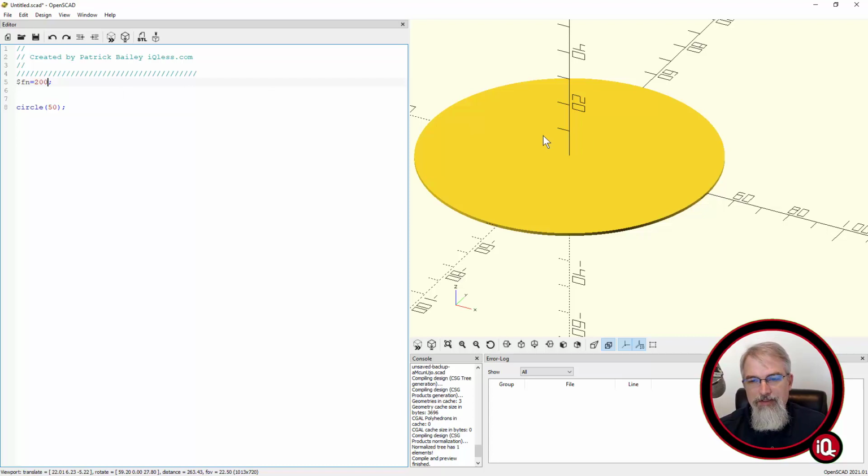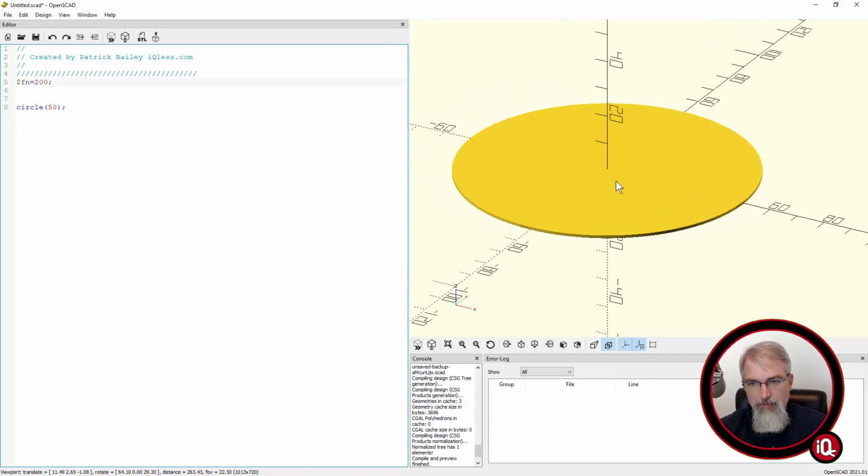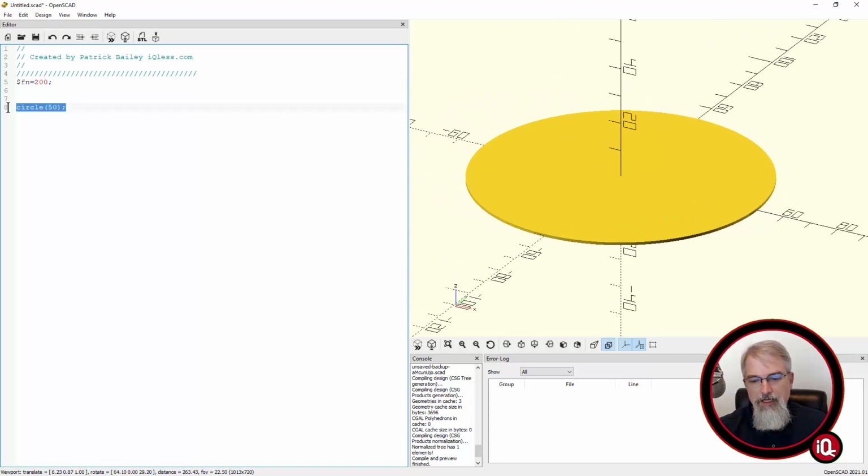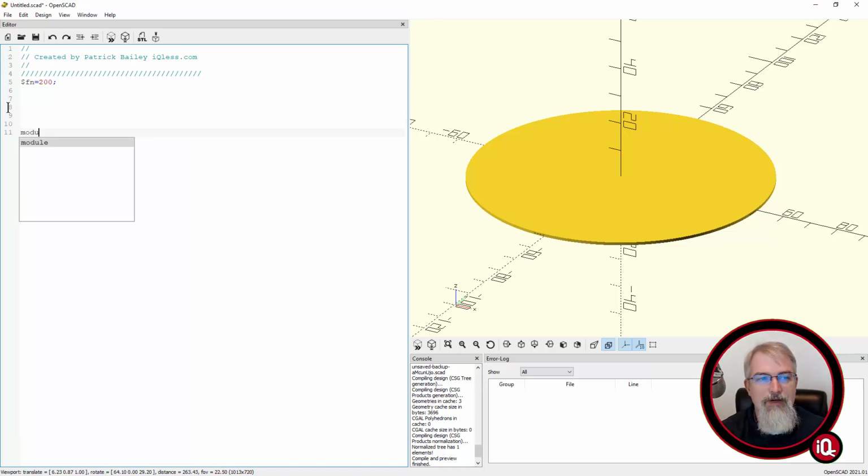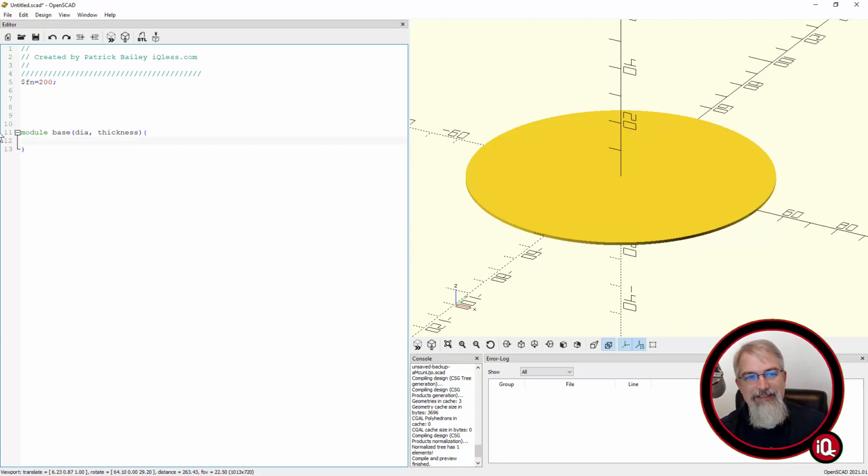So we'll start at the beginning. We want to do the base. In this case, I want to do nice little modules. So we'll make a module, and let me see what I have for my base. Oh, there we go. Base. It looks like the one I did before. I made a module, and I'm using the diameter and the thickness of that guy.